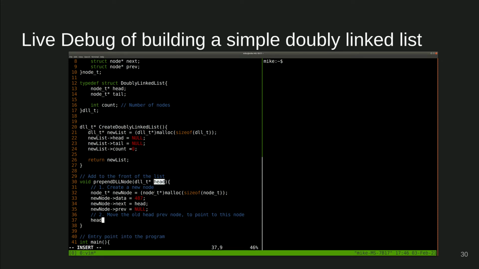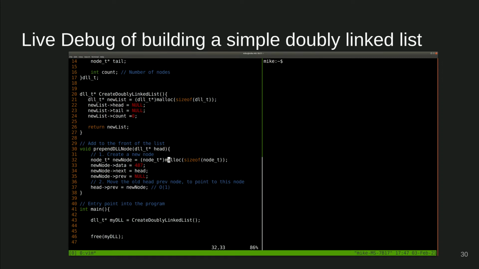That's the node that's incoming, and the previous needs to point to the new node. Okay? So that's the O of 1, or constant, operation that we do to just glue this node to the front of our list. So we're just resetting that pointer. And that's it. So we've allocated for our node here.